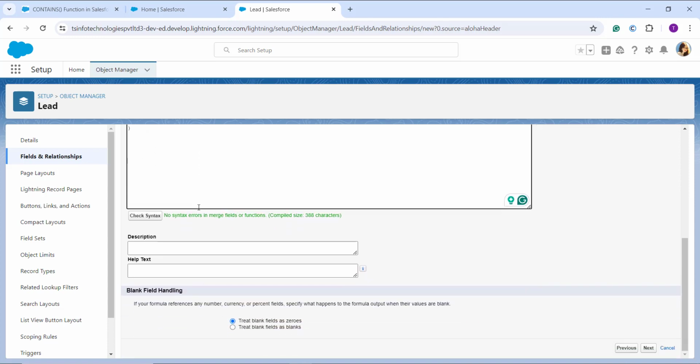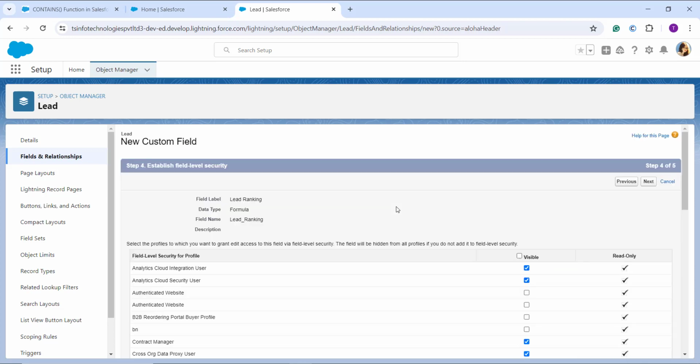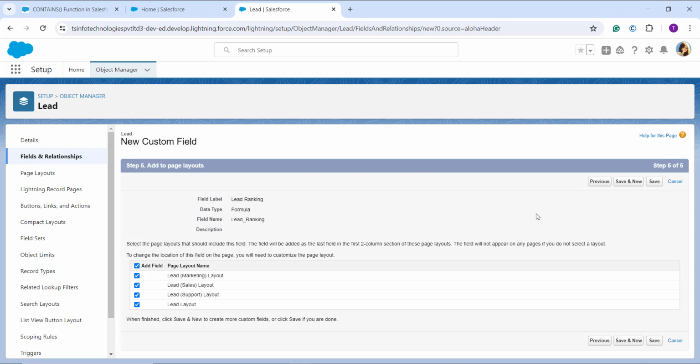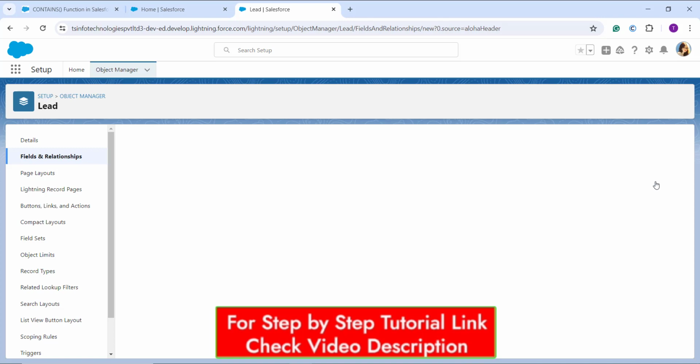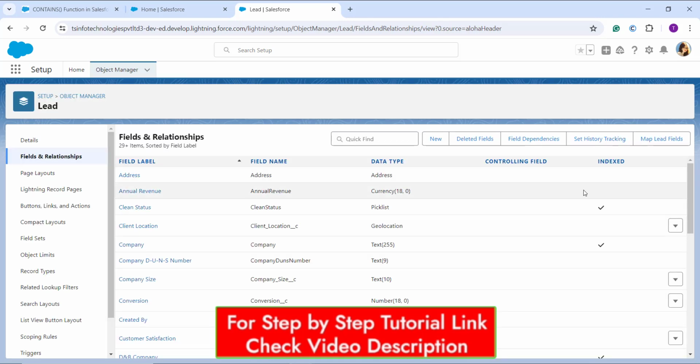If you want, you can add the description and help text, otherwise click on the Next button to proceed to the next step. In this next step, you need to choose the profile to which you want to grant the edit access of this particular field. This field will be hidden if you don't give the edit access to the profile. Click on Next. Now select the page layout on which you want to include the field. If you do not select the page layout, the field will not appear. Click on the Save button. Once you click on Save, it successfully creates the lead field with a contains function in Salesforce Lightning.